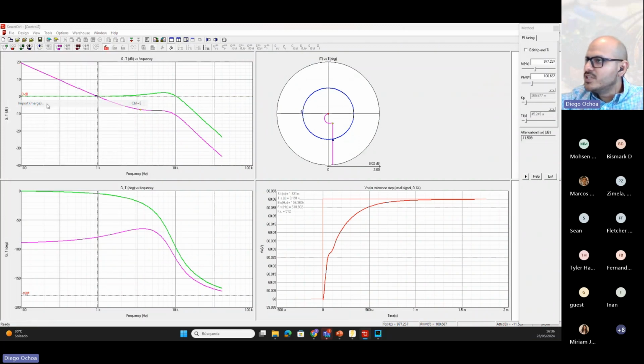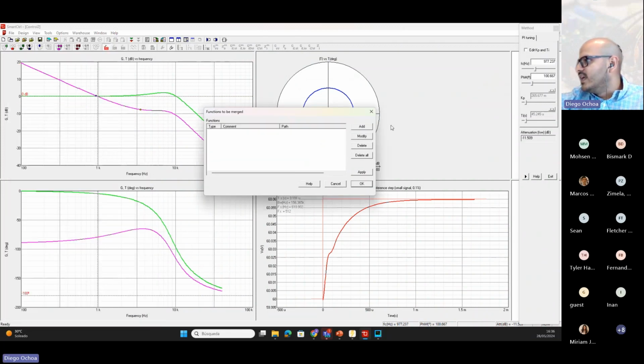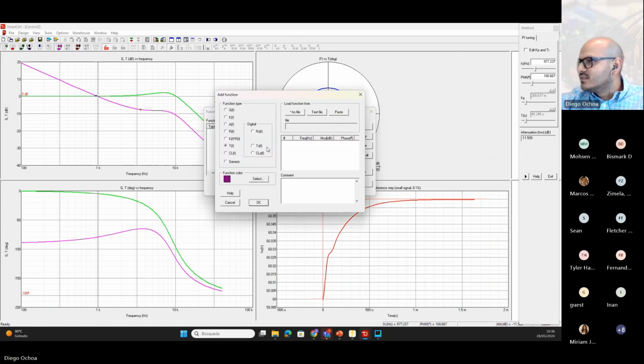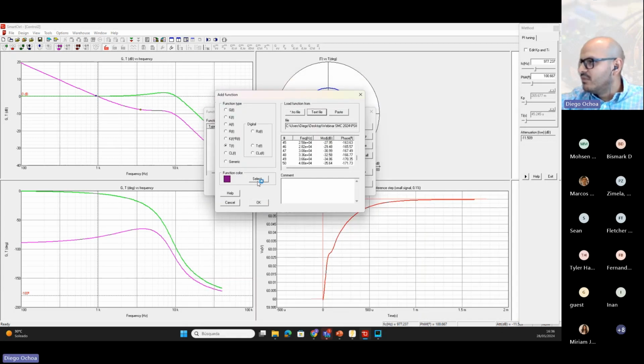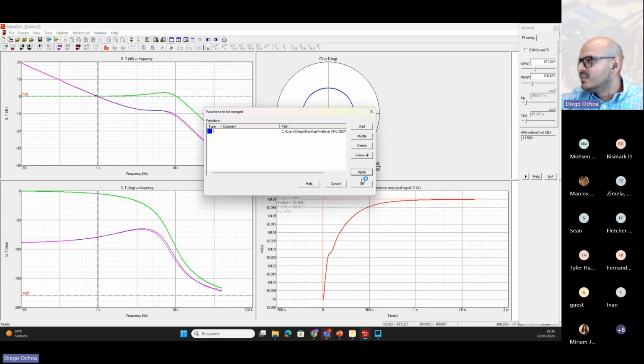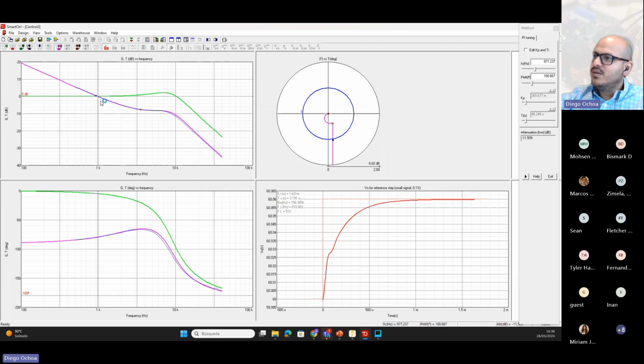So import, merge. Here, I click on add the T function txt file. And here, this is the one that I saved. So click on Open. Maybe I want to change the color, maybe blue. Click on OK, OK, Apply. So here you can see how the crossover frequency and the phase margin are already predicted by SmartCtrl.